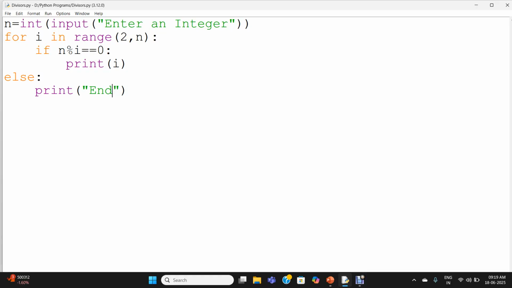That's it. I am asking the user to enter an integer and storing it in the variable n. I am writing a for loop which goes from 2 to n minus 1. I perform a modulo division with n for each value between 2 and n minus 1. If it returns a remainder of 0, that is a divisor, so I print the value of i. If the loop is completely executed, the control will come to the else part and it will print end.